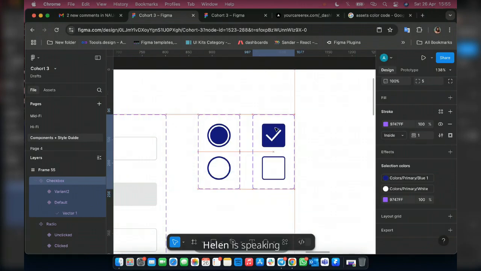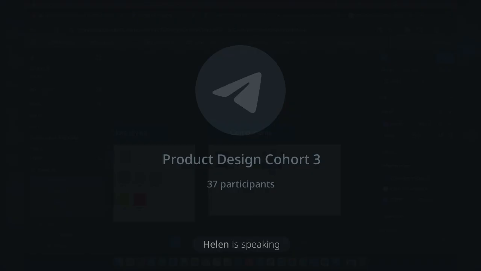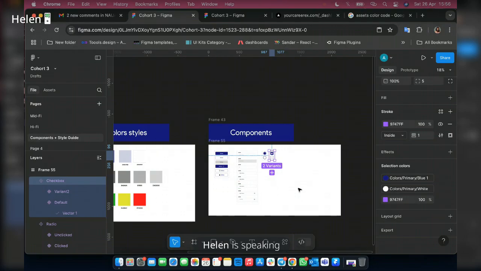Okay, so let's do some interactions for the ones that we've done. Don't forget to rename it, but I just have to ignore it for now. But don't forget to rename it too. So let's do some interactions for what we are going to design. What we are going to do now is interaction.